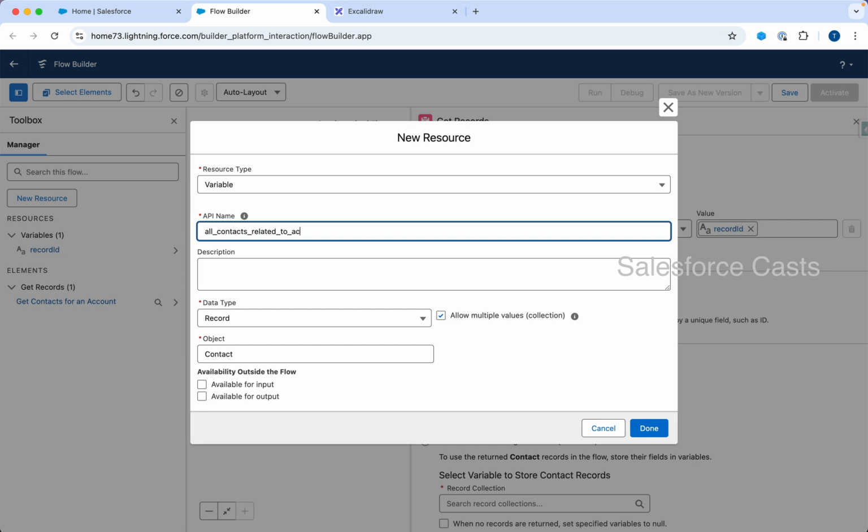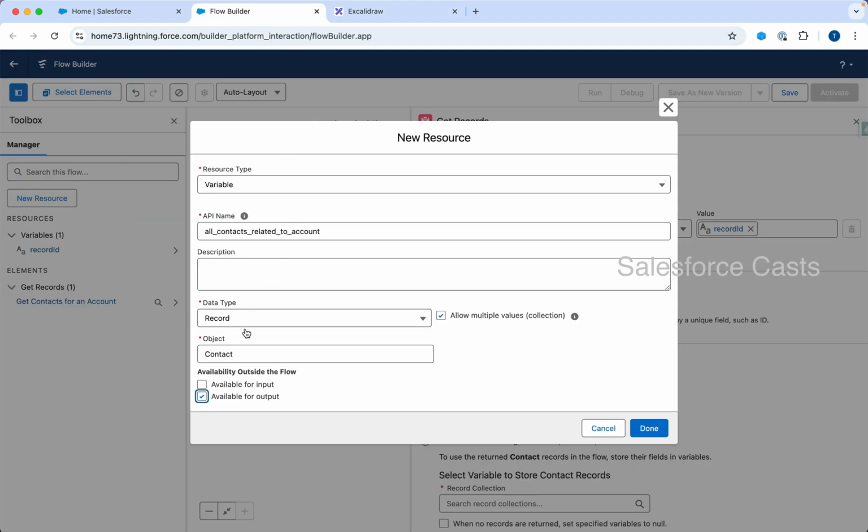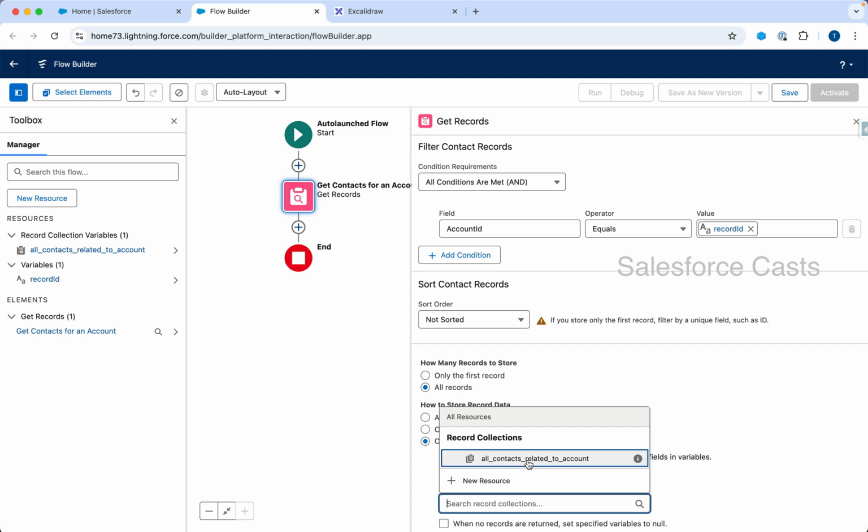related to account. The catch is I need to check this particular checkbox which says available for output, because whatever is the response that I get back from Get Records, I need to source it to the parent component. So this has to be checked. Click on done. And here I'm going to pick this.